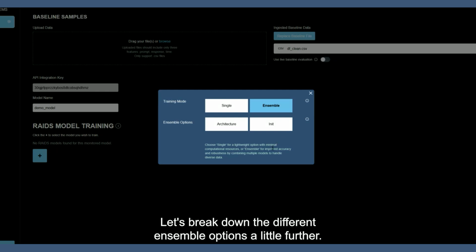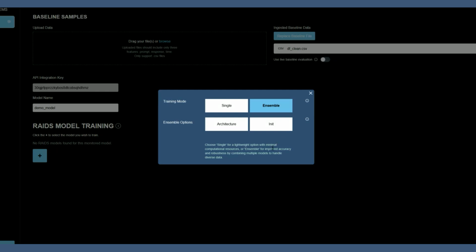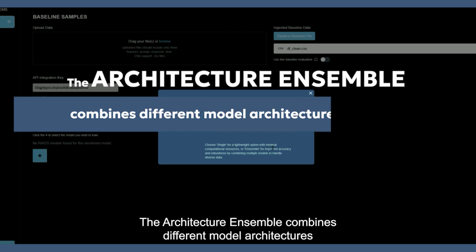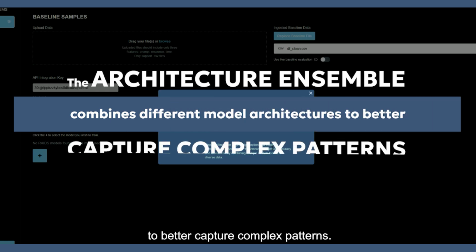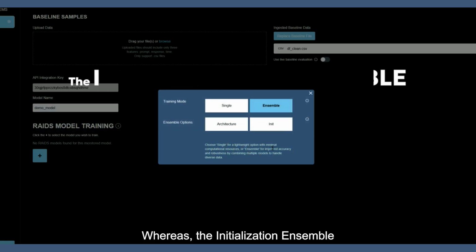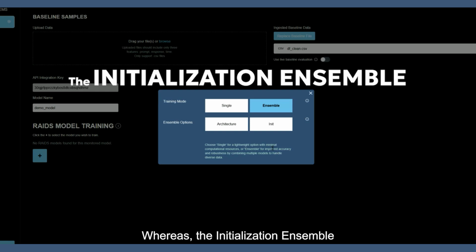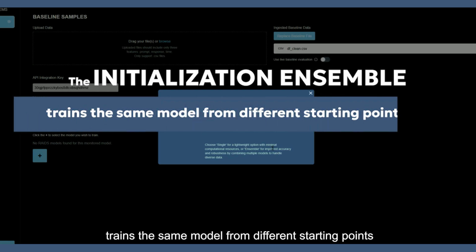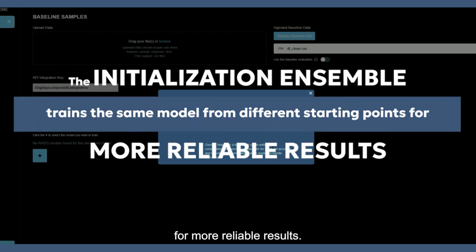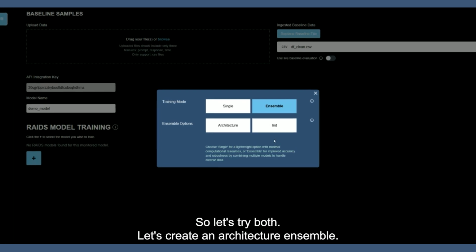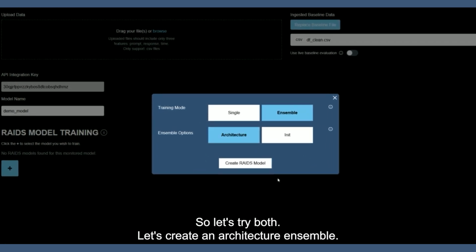Let's break down the different ensemble options a little further. The architecture ensemble combines different model architectures to better capture complex patterns, whereas the initialization ensemble trains the same model from different starting points for more reliable results. So let's try both. Let's create an architecture ensemble.